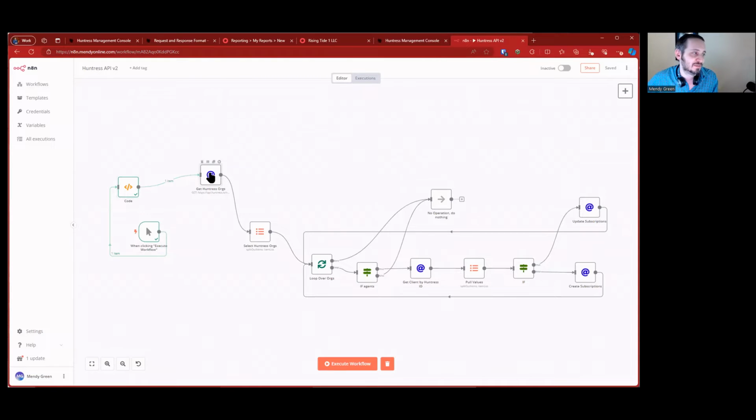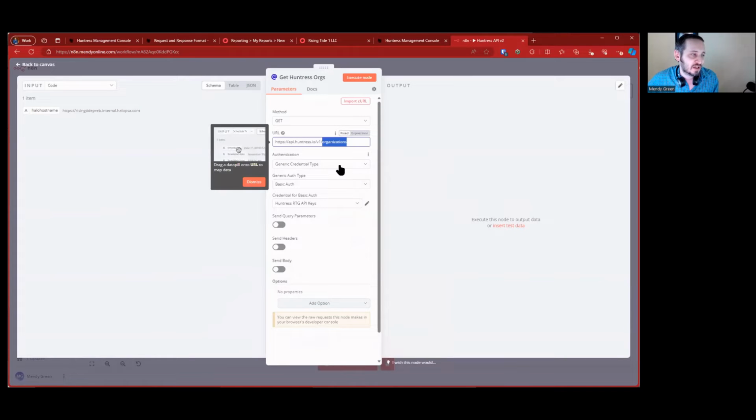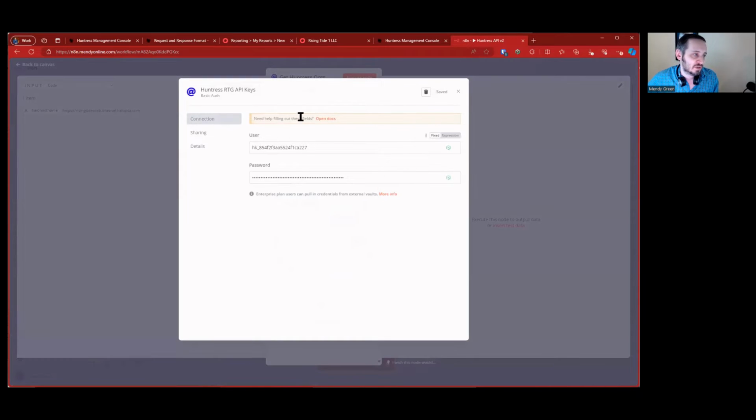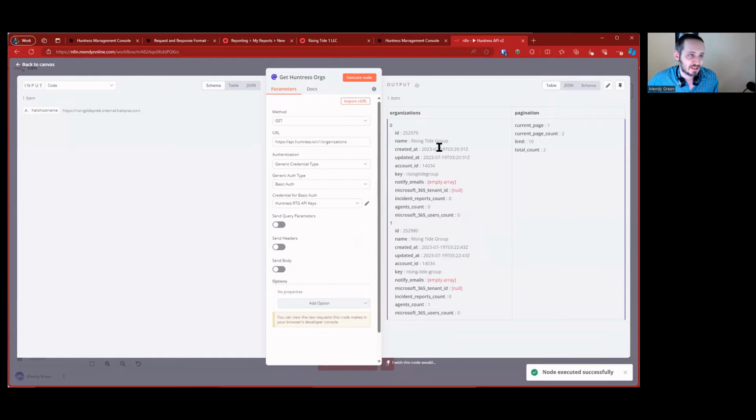So this call that's going to be made is going to reach out to Huntress, and it's looking at the organization's API endpoint. And notice I'm using generic credential type. It is basic authentication, as I mentioned before, and I'm specifying the Huntress Rising Tide Group API keys, which is the API key and private key. It's going to get used for the basic authentication.